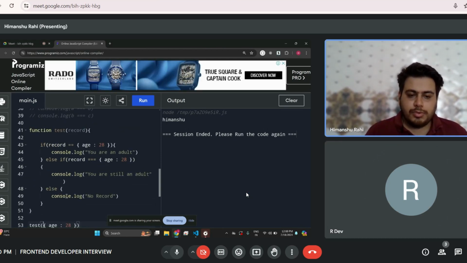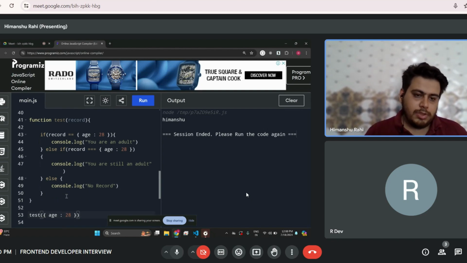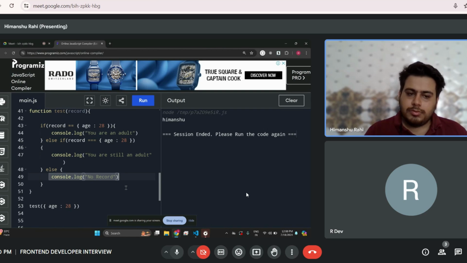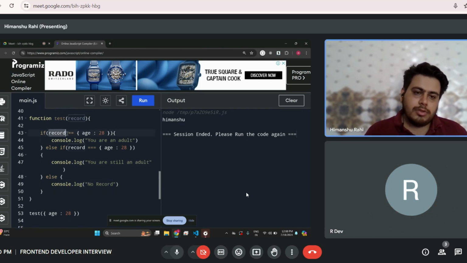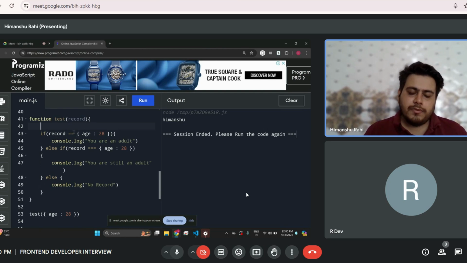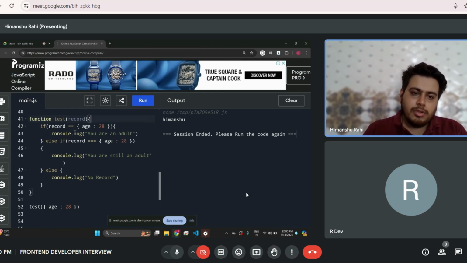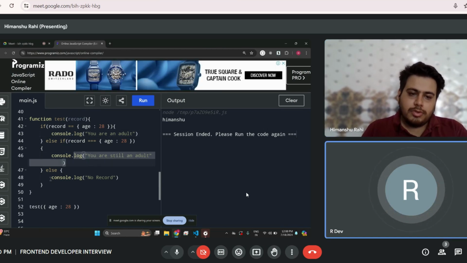So I think the output would be the else part, no record. Why no record? Because I haven't compared like that, because we can compare values by directly accessing the property, like record dot age is equal to 28 or not. So I don't think this will produce this result or this result.